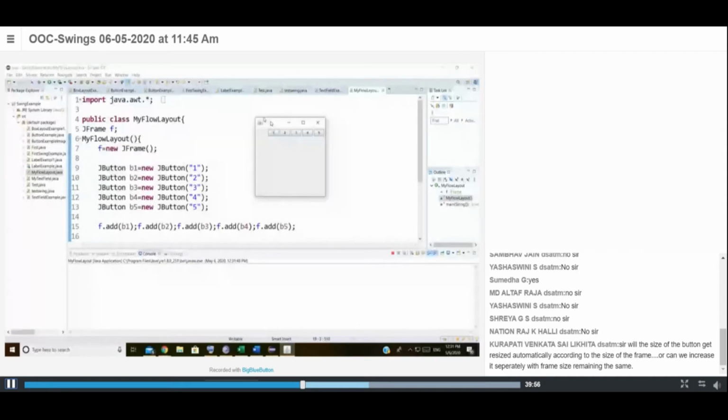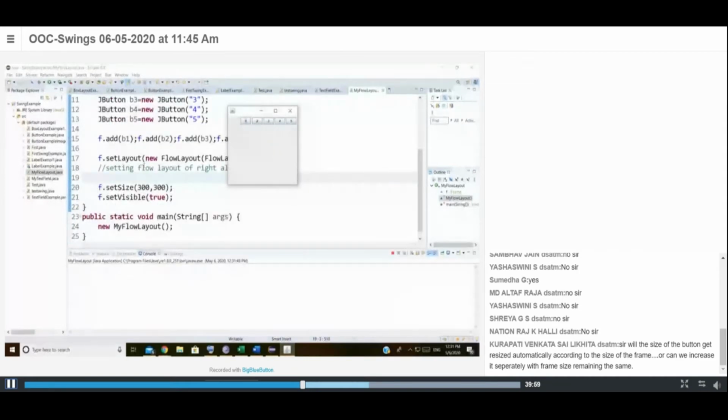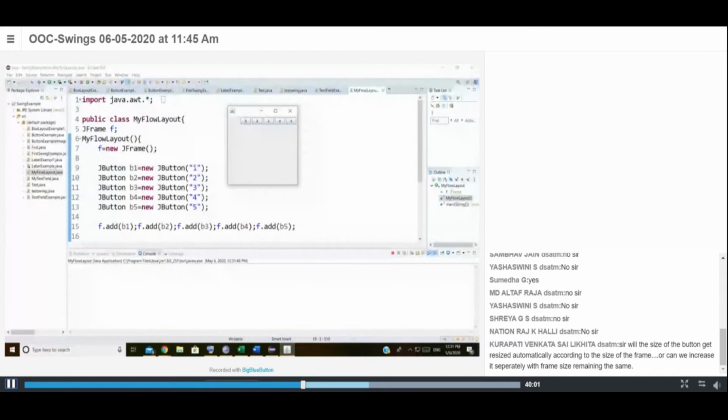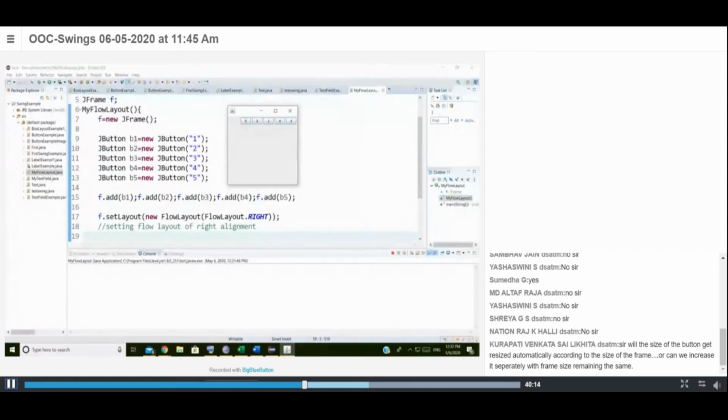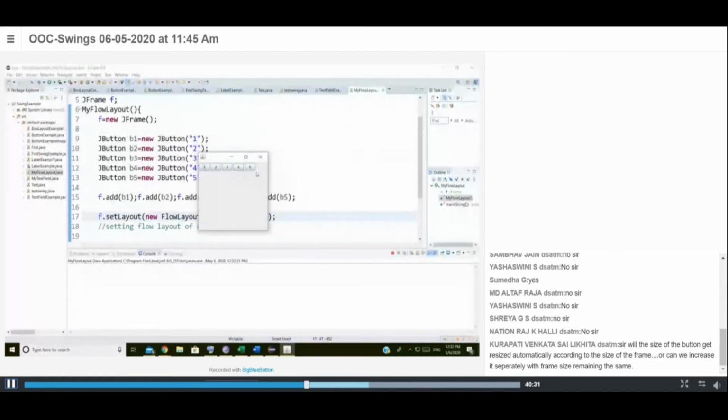See, the window is 300 by 300. I have 5 buttons and the text on each button is also displayed here. The first button text is 1, second button text is 2, third button text is 3, fourth button is like this. And what layout have we used? Flow layout. And how do they display? All your buttons are present on the right. Let us change it to left. We'll see the output now. Run it, then it should be present from the left side. See, they are all present from the left side.